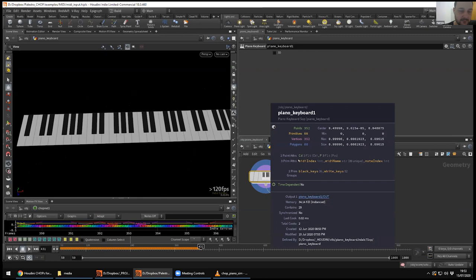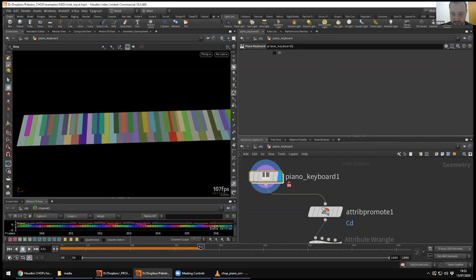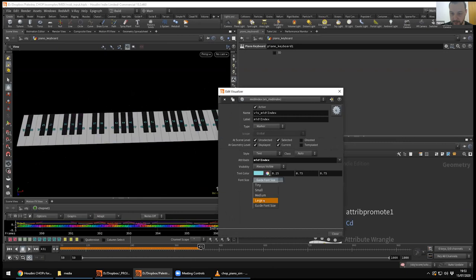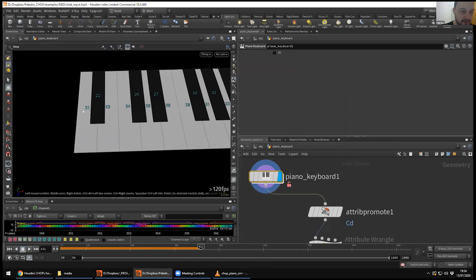Let me change the visualization for markers and large font size. So there you go. These are the MIDI notes, or the MIDI indices. It starts at 21, 22, 23.